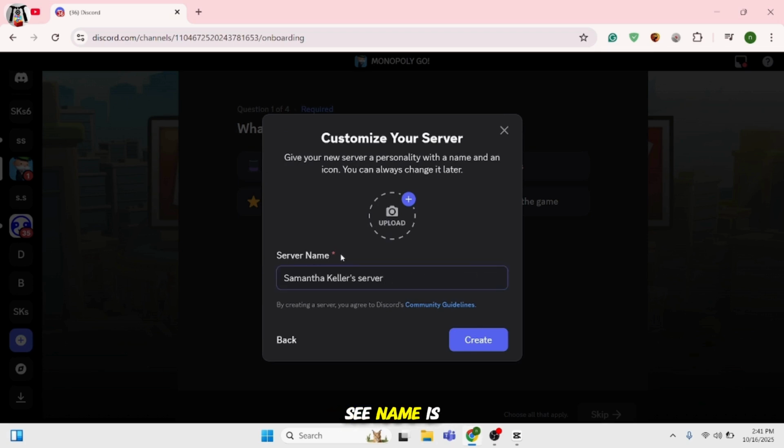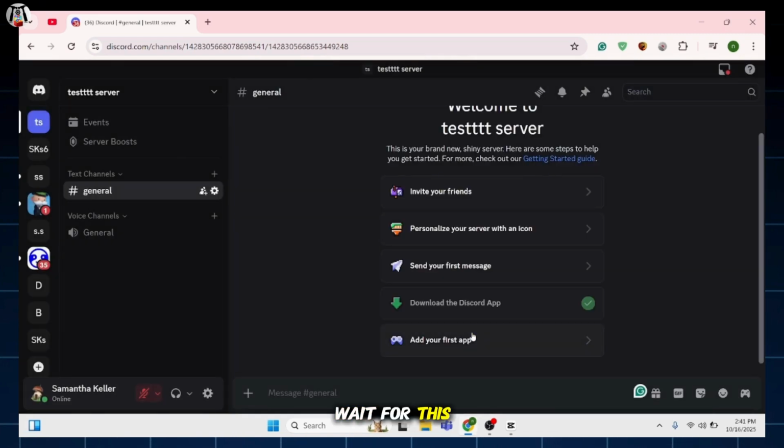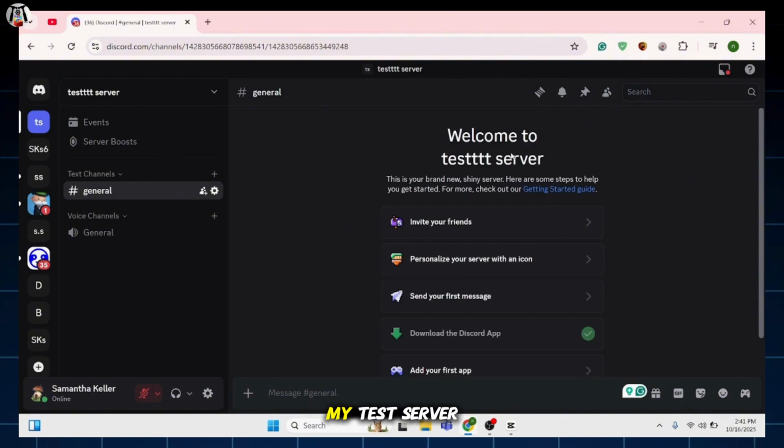As you can see, name is mandatory. So I'm going to mention a name like test server. If you'd like, you can also add a photo by selecting this upload button. It will open up your file explorer, and you can add a photo from there. Once done, select create. Wait for this to load, and now there we have it. As you can see, this is my test server.